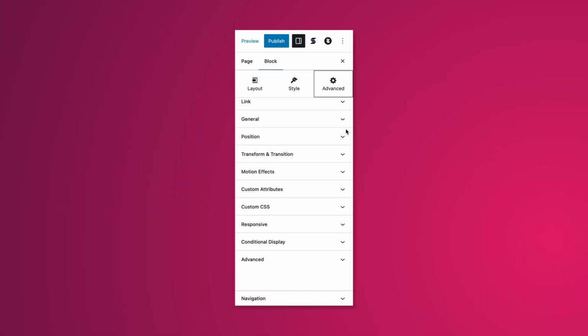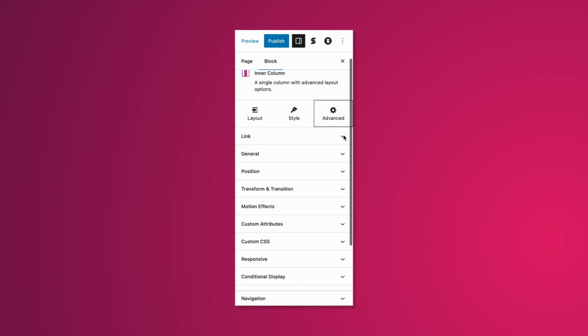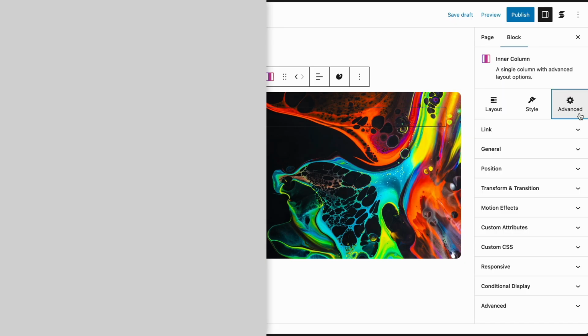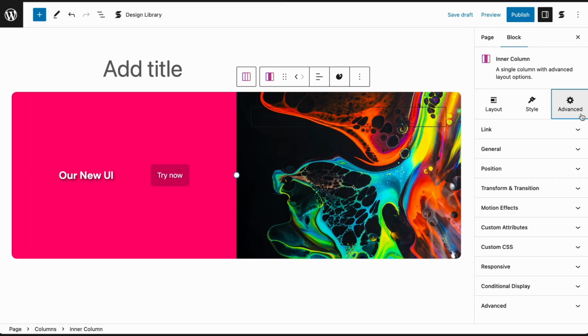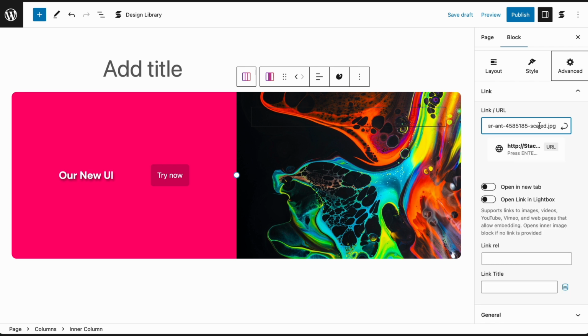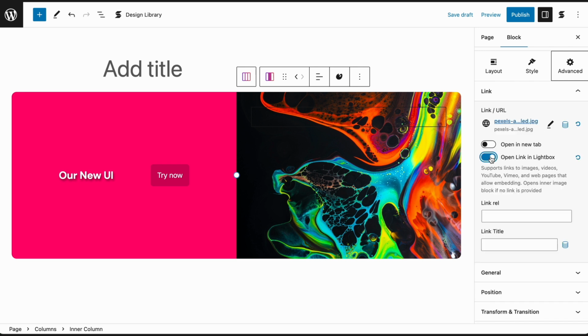Lastly, let's take a look at what's new in the Advanced tab. The Advanced tab is where you'll find more customization settings to take your block's layout and design to the next level. The Advanced tab has barely changed. The most notable change is that in container-type blocks, such as the inner column block, you can now find the link panel here where you can enter a link or turn on the lightbox setting.